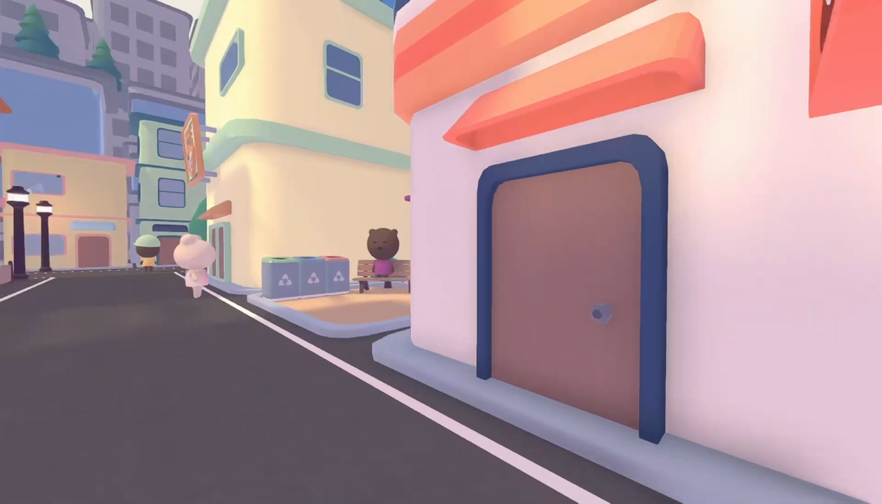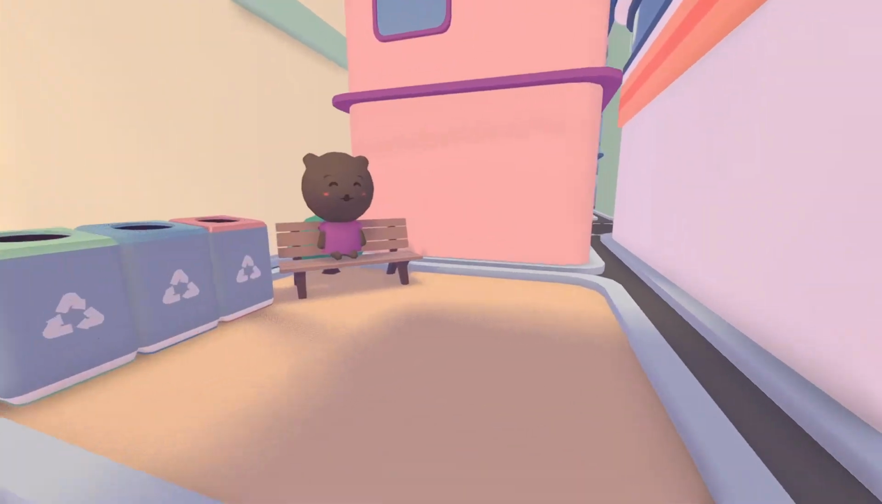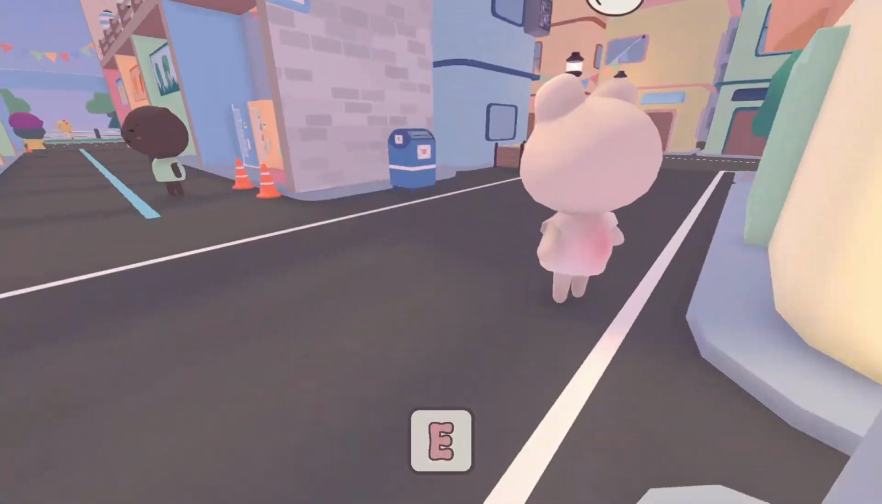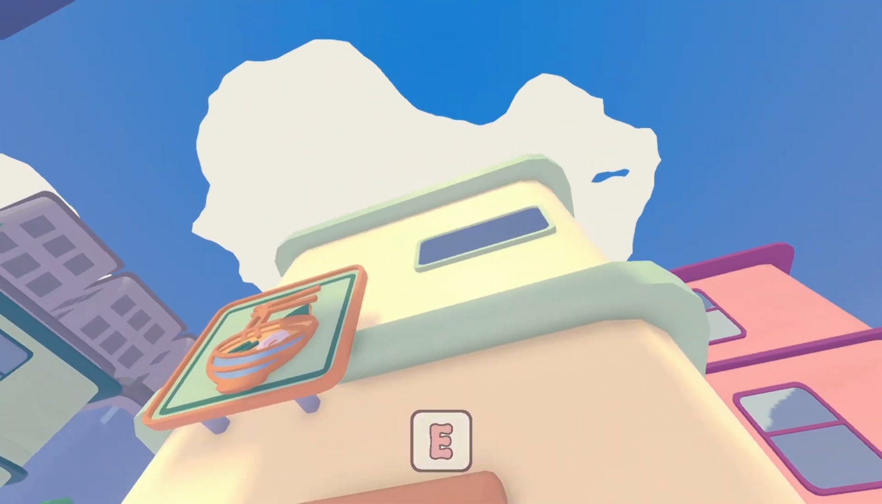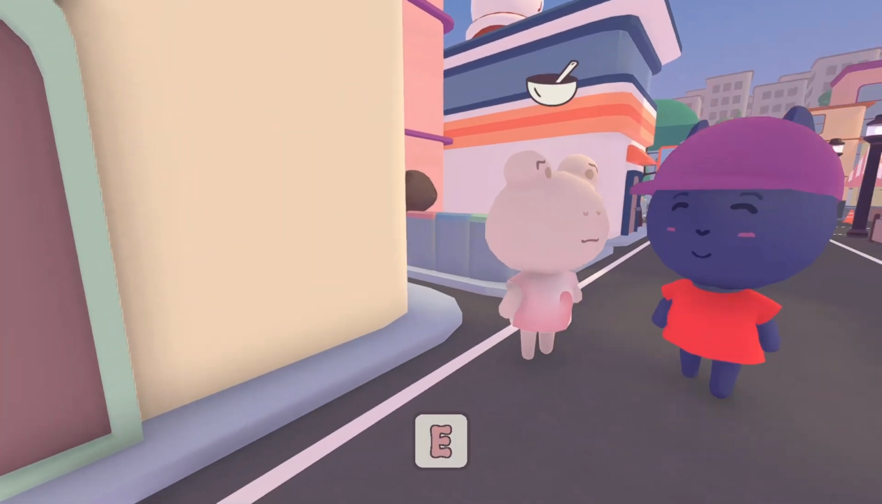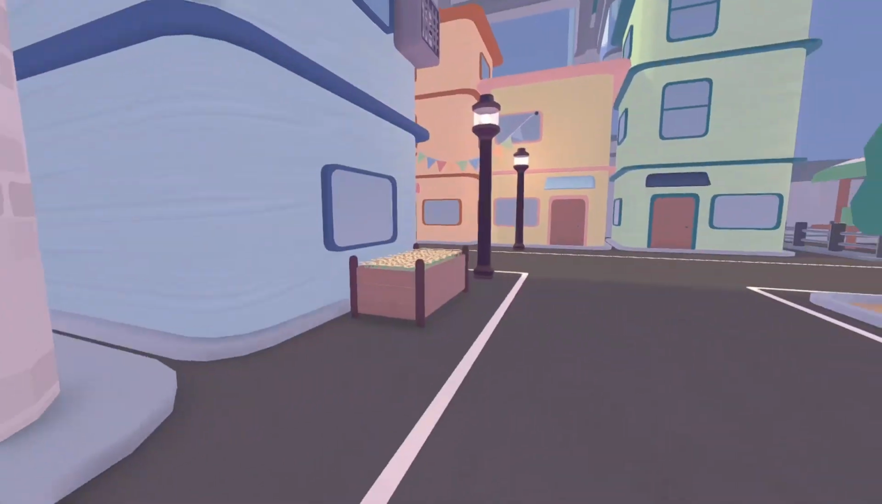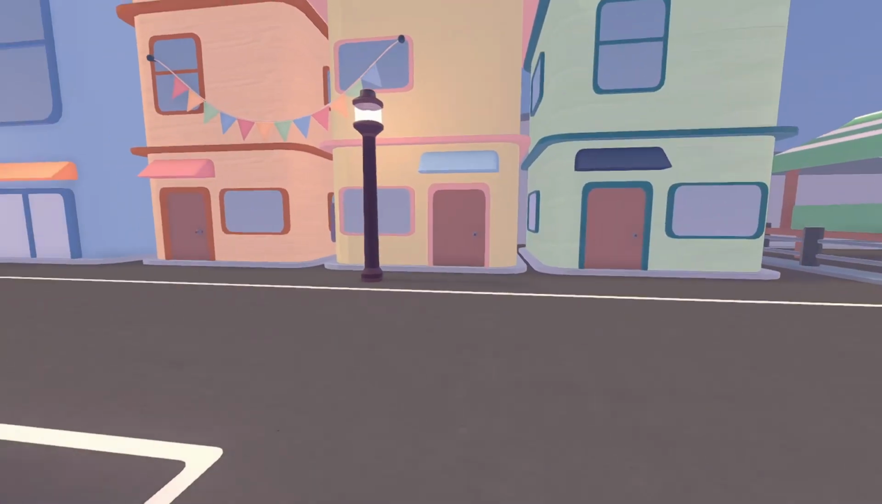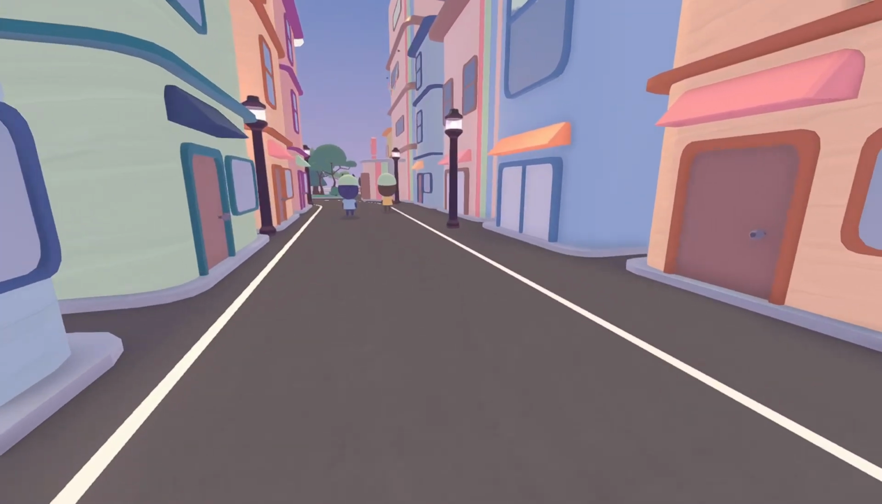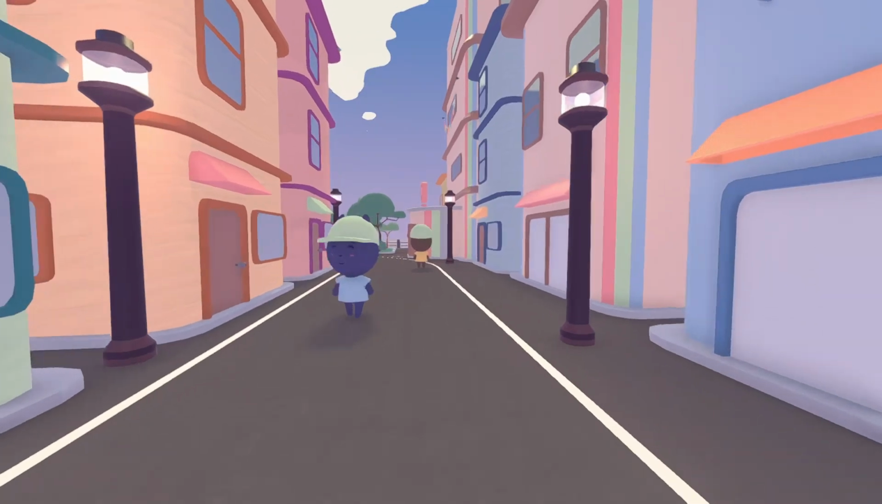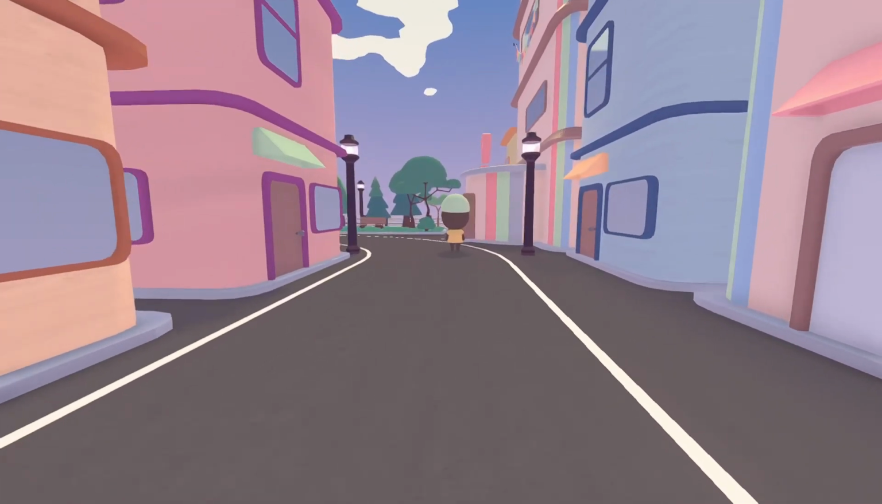Here's the cafe. Are you an interactable? No. This is the soup. Are you the soup kitchen? No, I don't know. There's not enough R's in this goddamn city.